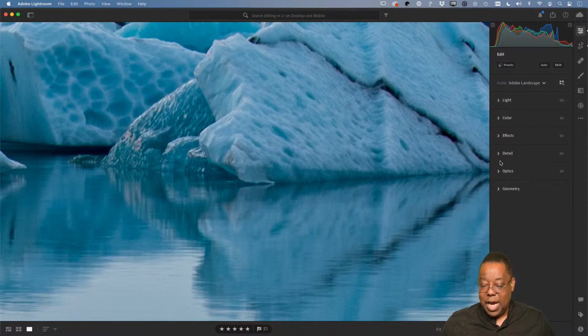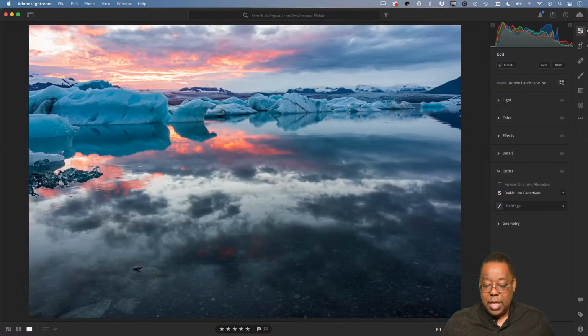All right, optics. We already enabled the lens profile correction. The other one is remove chromatic aberration. And this is kind of one of those things where, does it hurt to turn it on? No, it doesn't hurt. It doesn't help either unless you have that problem.